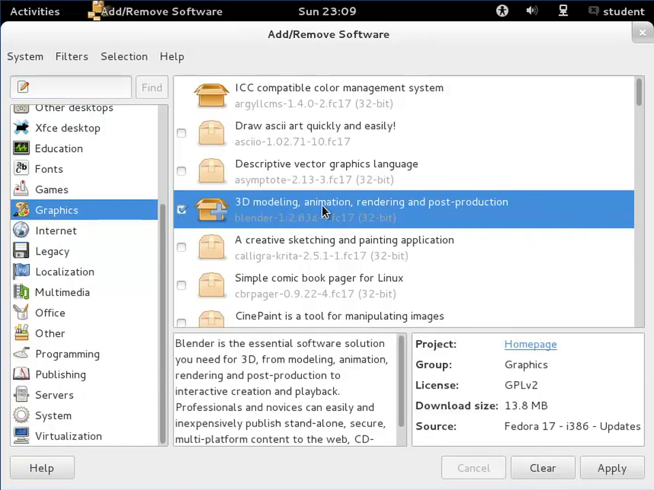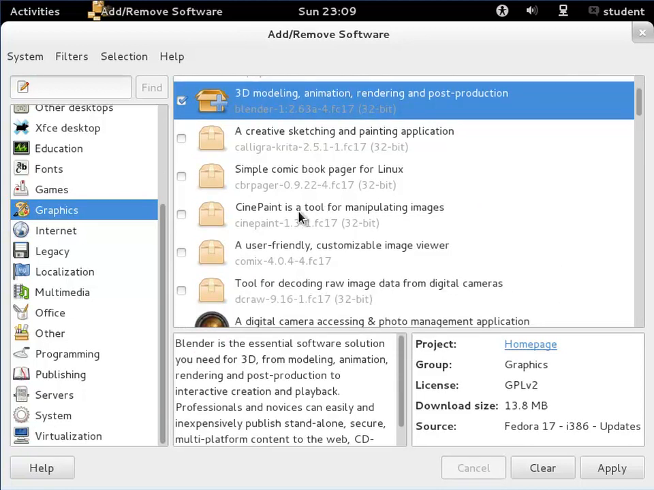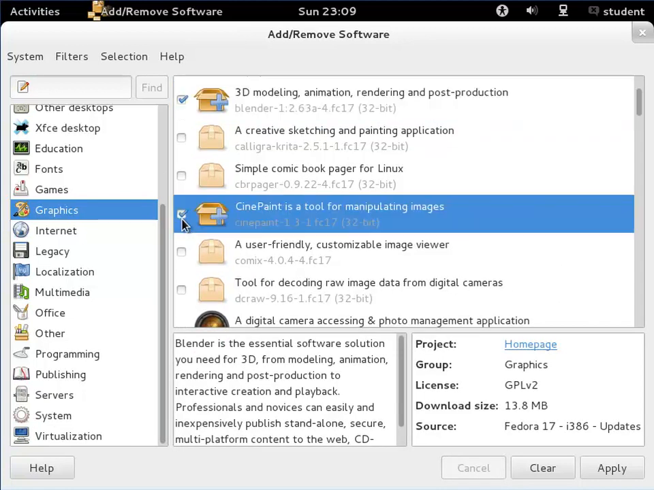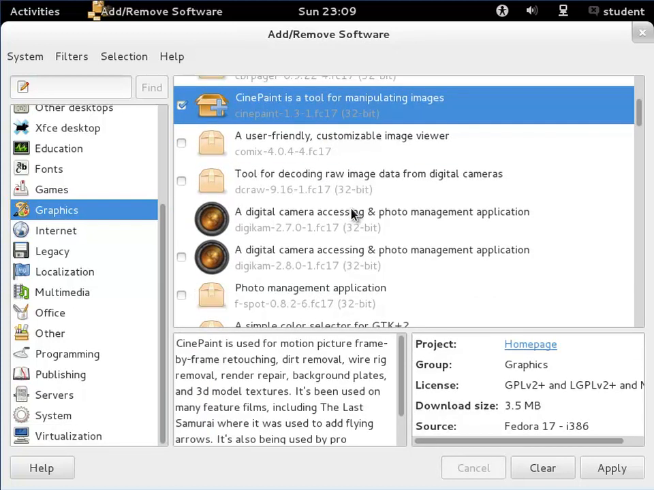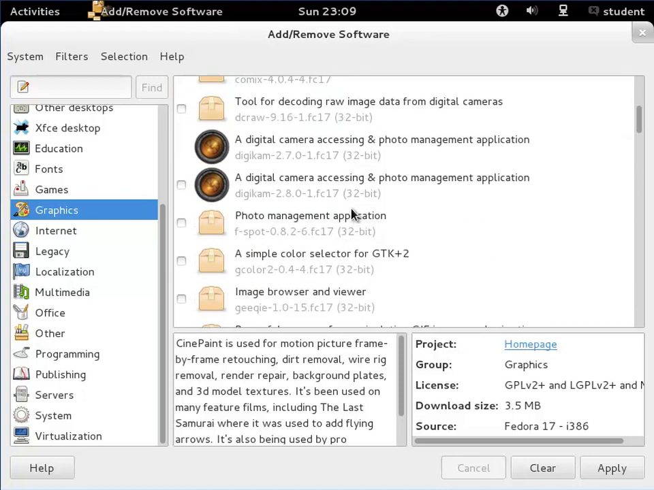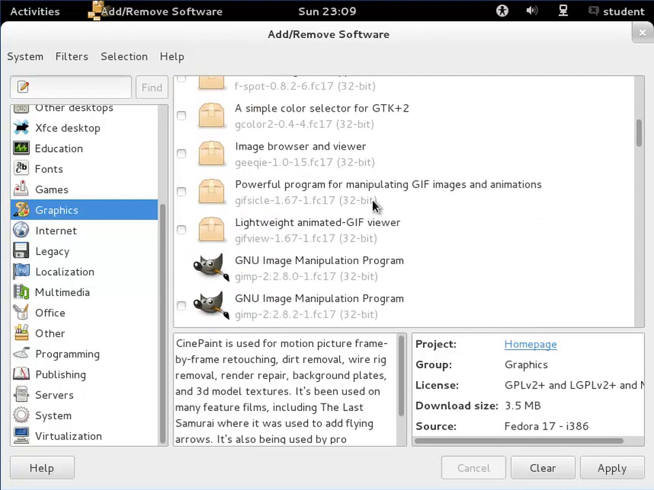Let's do that. I want to show you that you can install multiple applications simultaneously. It automatically just downloads it and installs it for you, and you don't even have to think about anything. I want to show you just how easy this thing really is. It's quite amazing. Here's stuff for handling digital photography. Of course, you can also use GIMP or Cinepaint. Cinepaint's used on major motion pictures.